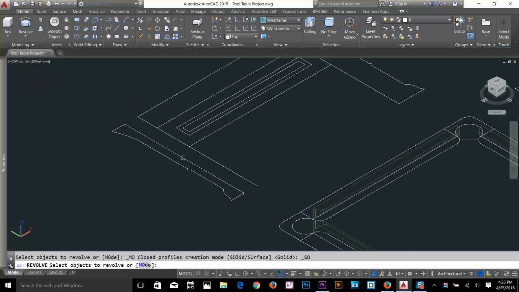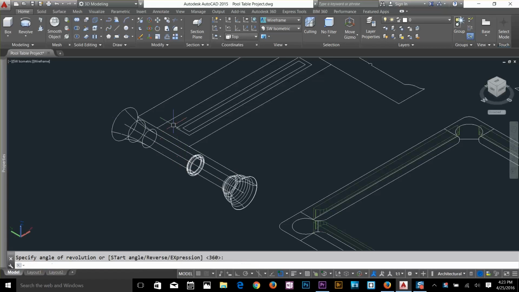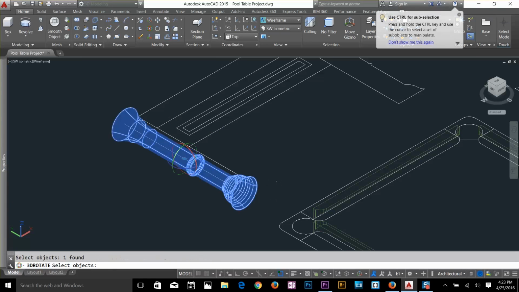Choose your revolve command, select this object. For the angle, start from here to there, and then press enter for 360 rotation. So done, our pillar is done now. And now I'm going to use my 3D rotate command. Select an object, give this point, select this angle, and give a value of 90.